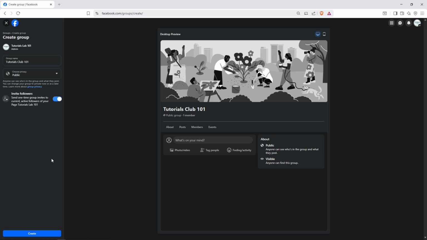Once you've entered your group name, selected your privacy settings, and decided whether to invite your followers, you're ready to finalize everything. Look toward the bottom left part of your screen where you'll find the Create button. Click on it to complete the setup. Facebook will process your request and create the group, linking it to your business page. And there you have it. You've successfully linked your Facebook business page to a Facebook group, creating a dedicated space for community interaction and engagement.